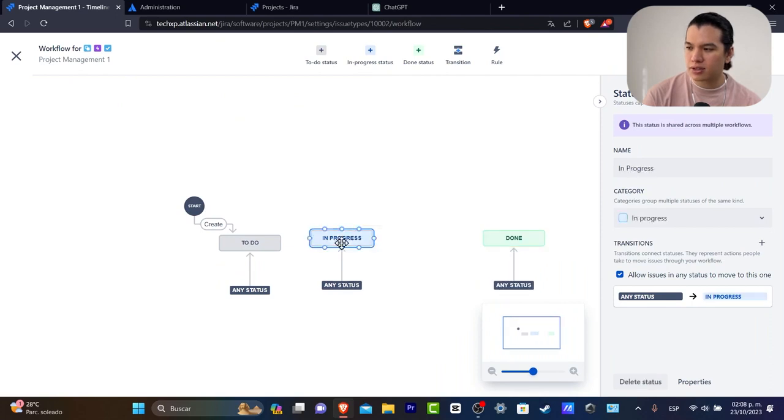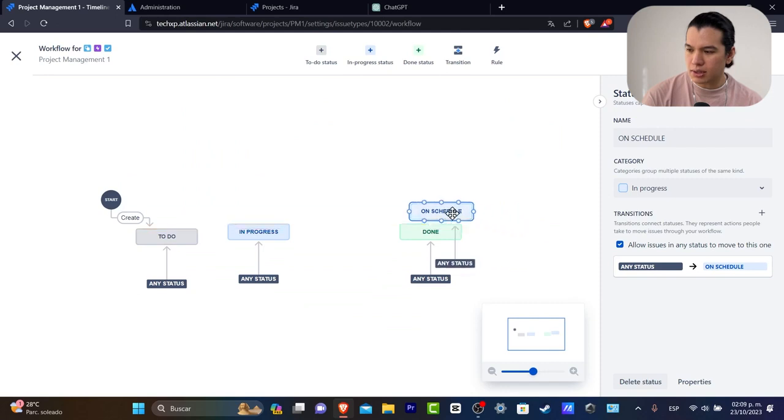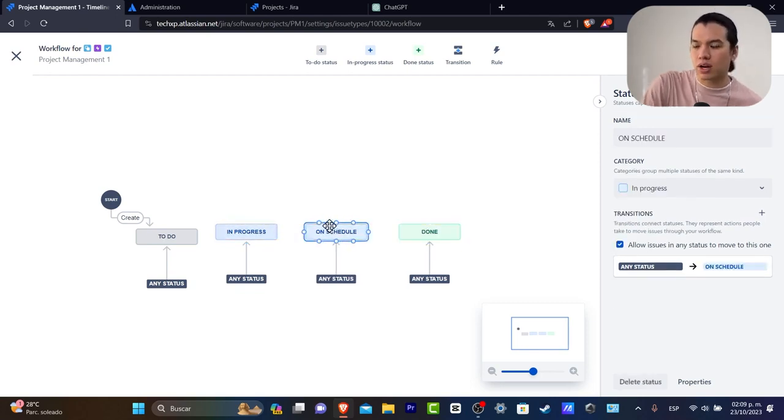I can click into one that I kind of like, and I can delete this status or add a new in progress status. Let's say that this one is on schedule. I hit add, and I move this before done. And now I have to do, in progress, on schedule, and done. This is totally depending on what kind of project you're actually working on.